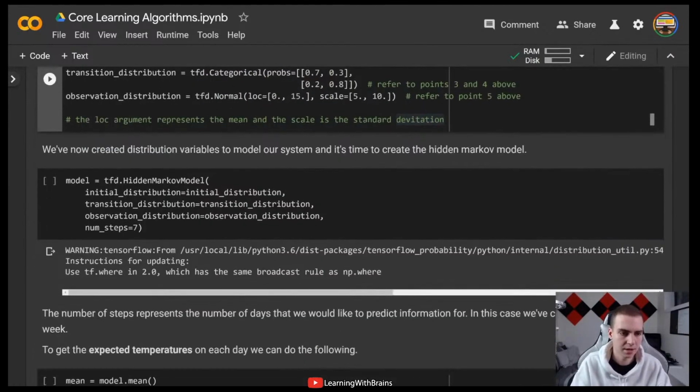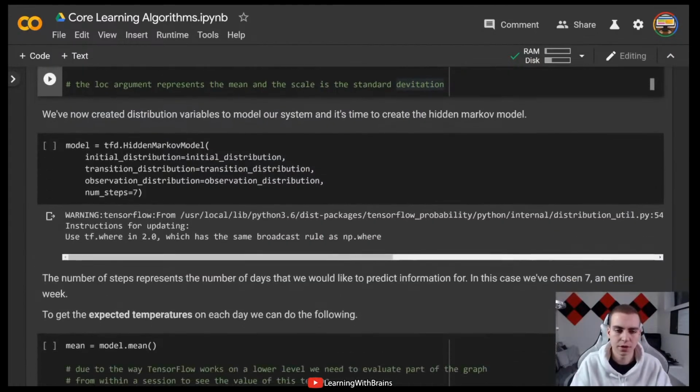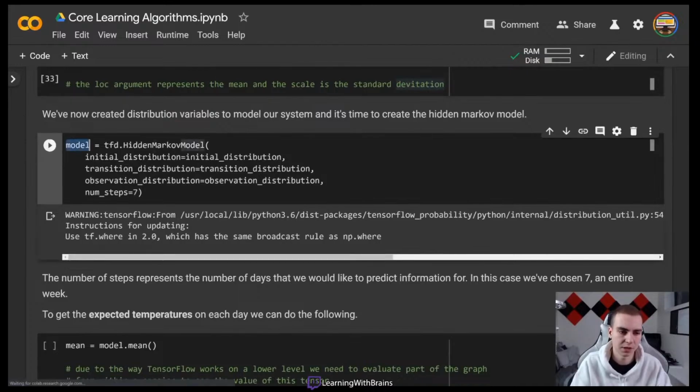I think we actually already did. And now we can create our model. So to create the model is pretty easy. I mean, all we do is say model equals tensorflow_distributions.HiddenMarkovModel. Give it the initial distribution, which is equal to initial_distribution, transition_distribution, observation_distribution, and steps.